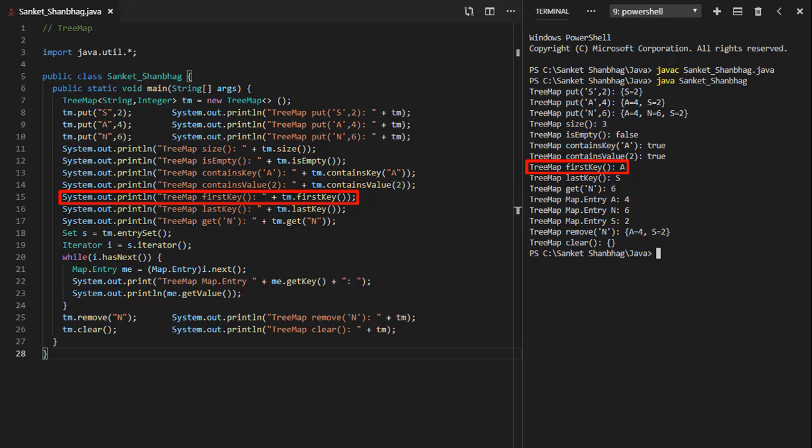We can get the first key using the firstKey method. Get the last key using the lastKey method. And get a value with a key using the get method. I have created an object for Set with the object of TreeMap using the entrySet method. Created an object for Iterator with the object of Set using the iterator method. We can check whether the iterator has a next element or not using the hasNext method. Created an object for Map.Entry and assigned it to the next element of the iterator.